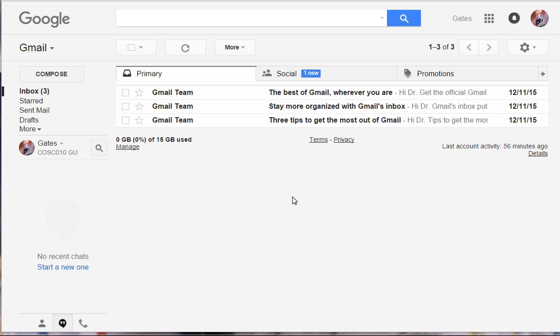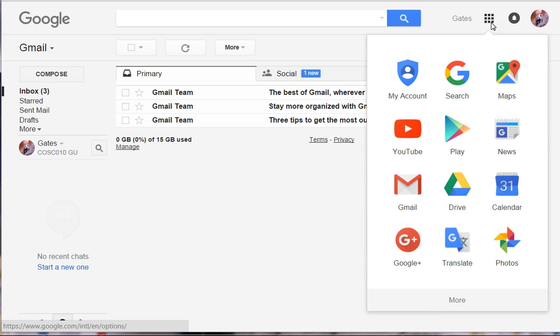So this is literally a Gmail account that's connected to my Google site. And so when you do this, what you're going to see at the very top here is a grid. If you click on this grid, it starts opening up all the different options that you have that are connected to Google, essentially. One of them is your drive.